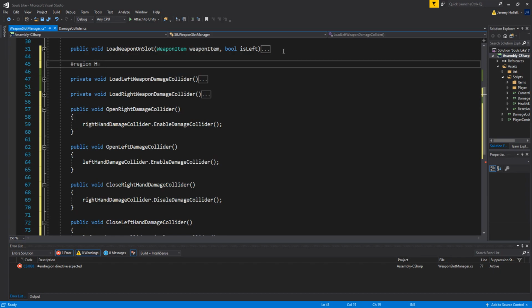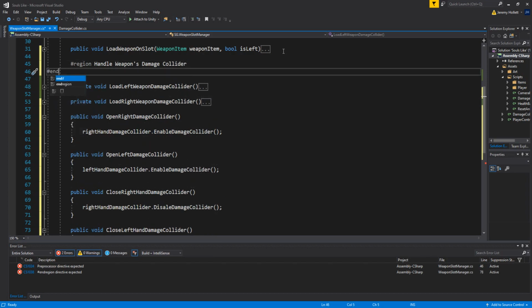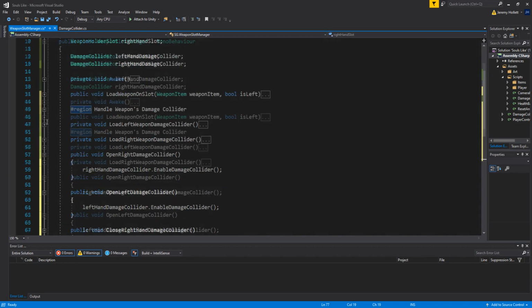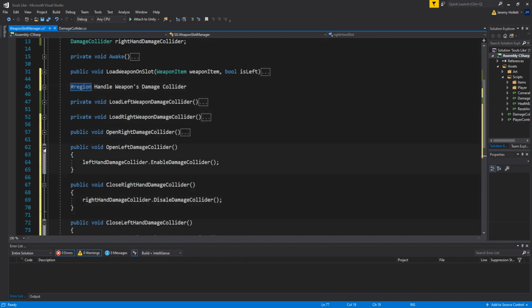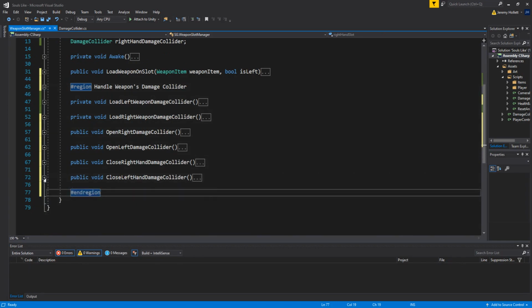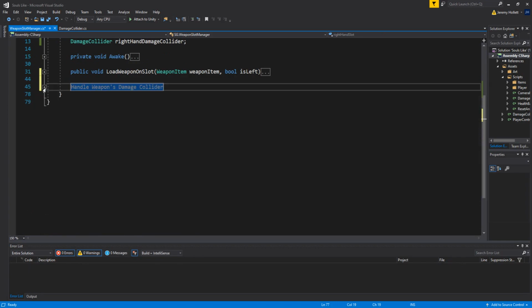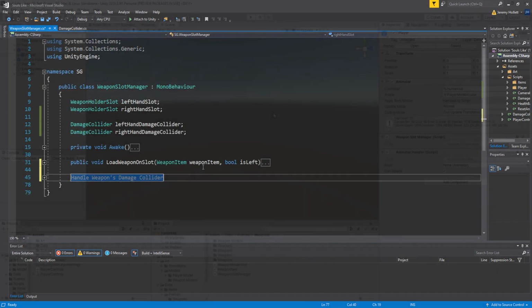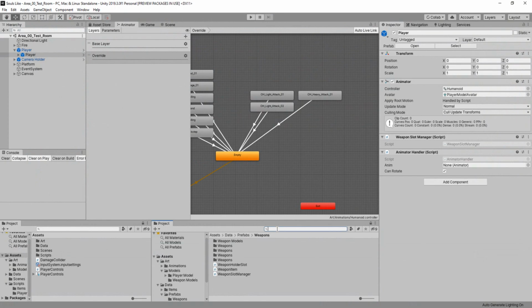And I'm just going to use a region here to make this look neat. I'm going to say handle weapons damage collider. And then I'm just going to come down here and say end region. I'm going to put that below it all though. Copy that there and come right down here and paste. And now it's going to look even more neat because we have everything to do with our damage colliders right here in front of us. And we can just collapse that just like that. If any of you guys have never worked with animation events before, I suggest looking them up, but they're very simple. So we'll get that in just a sec.